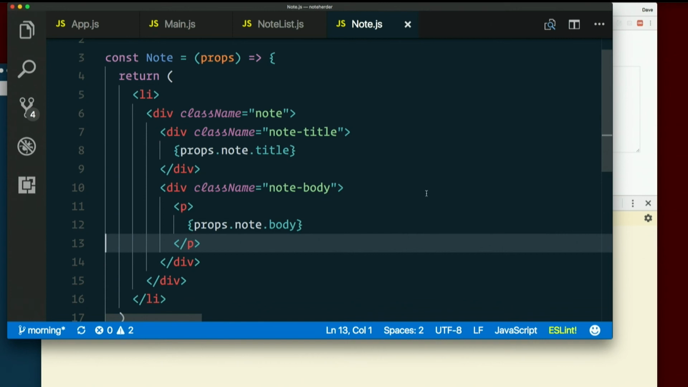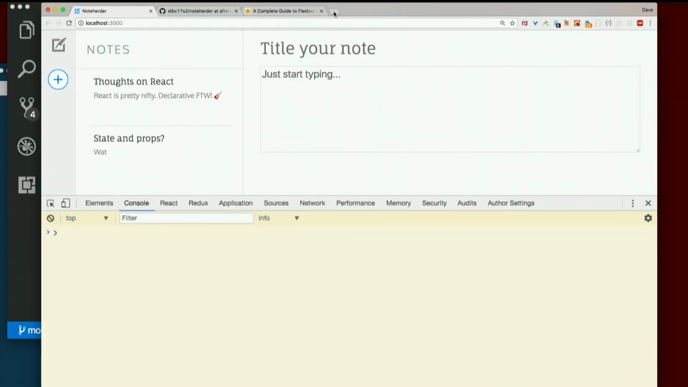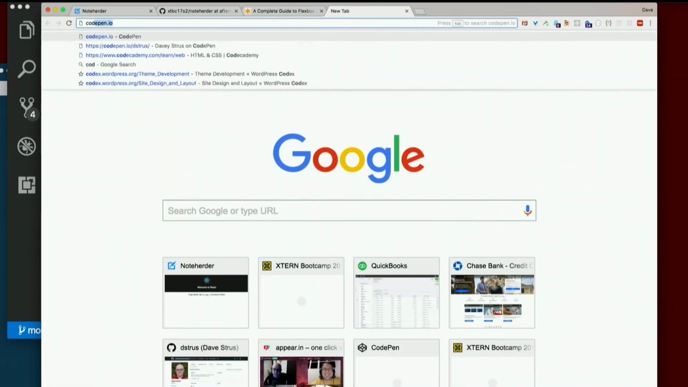So let's think about really normal functions outside of React, because ultimately this is just JavaScript.